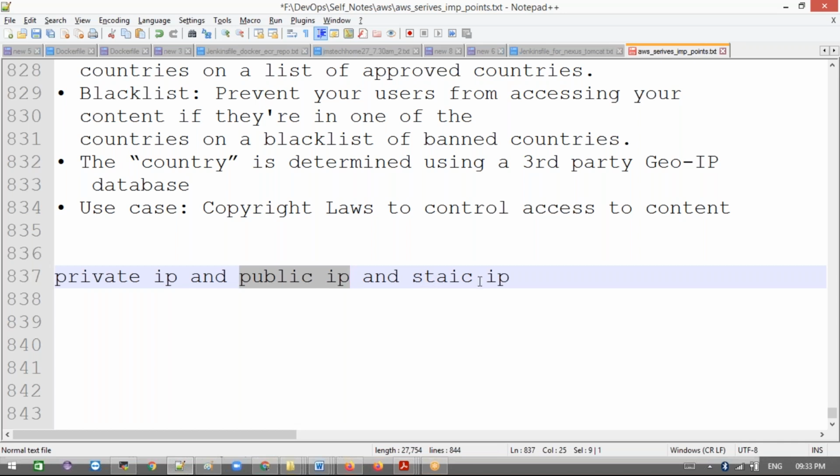And the static IP is for when you don't want your public IP to change every time; you want to fix this public IP, you can use this static IP, or what we call an Elastic IP.